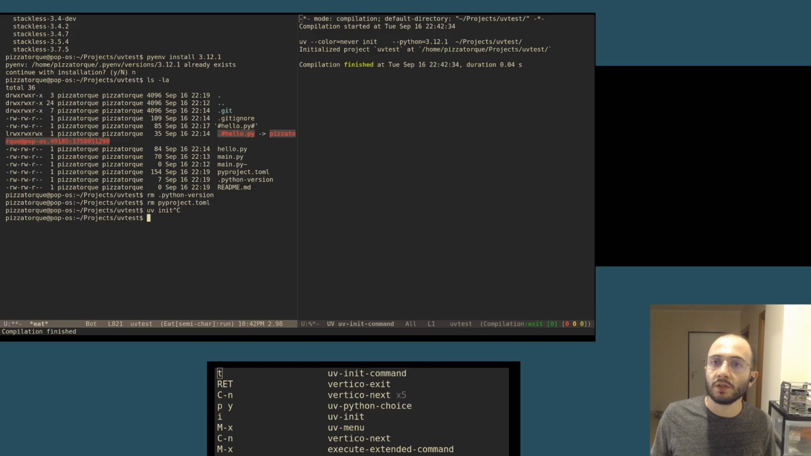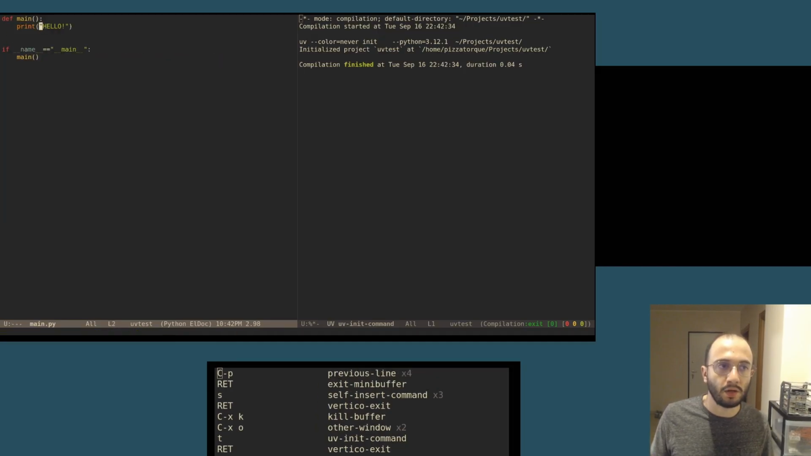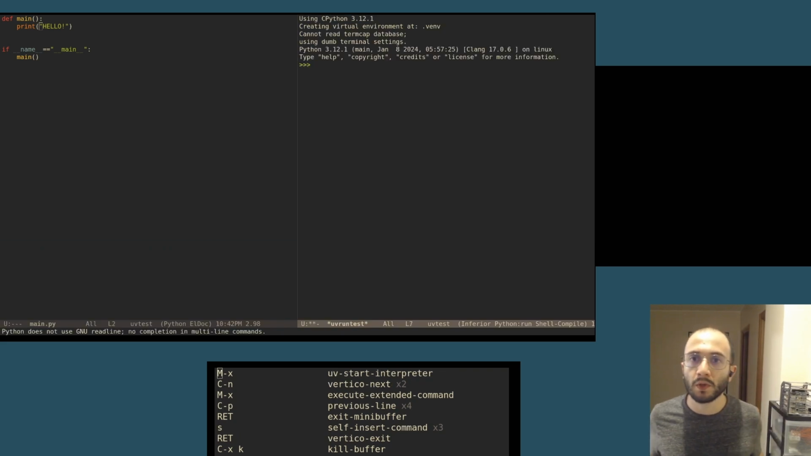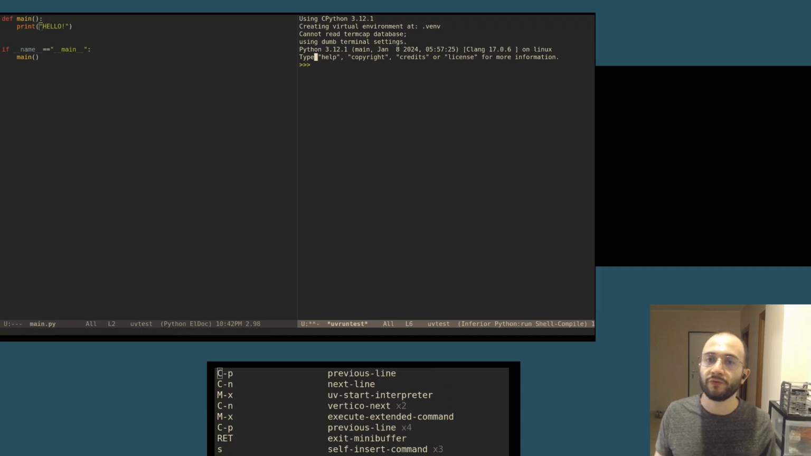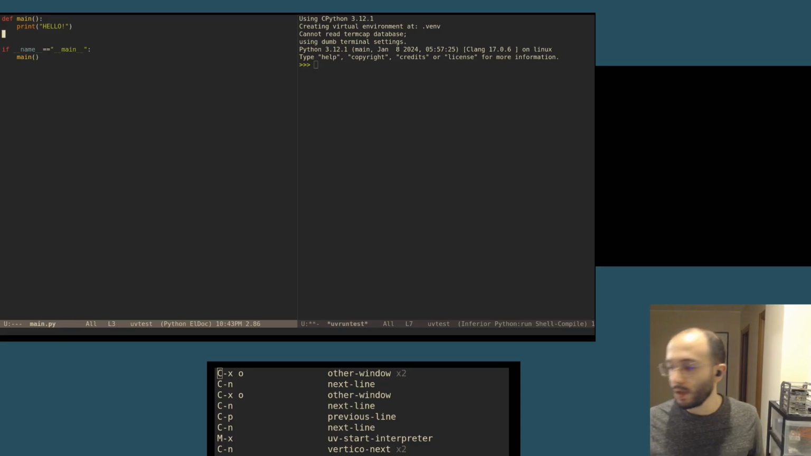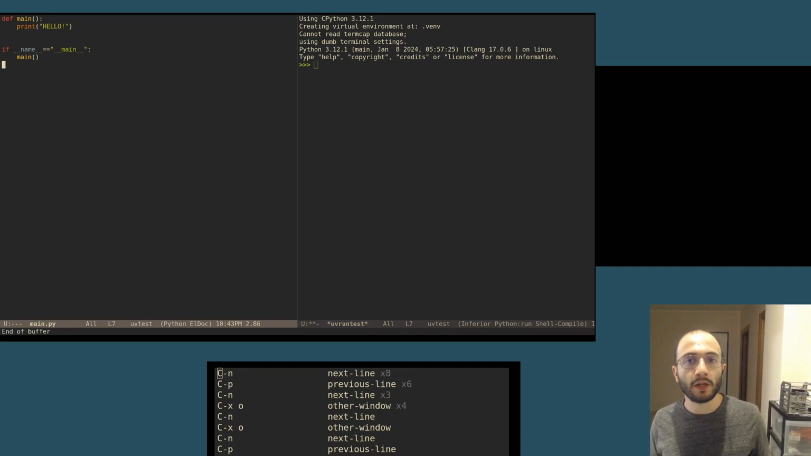Compilation started, initialize project. Okay, so now Python will not be annoying anymore. UV start interpreter. Creating virtual environment. Okay, it even created the virtual environment, so finally it worked. Nice. Yeah, I will uninstall Python after this. I will just uninstall it. So very well. Now I just want to send my stuff over there, but I cannot.